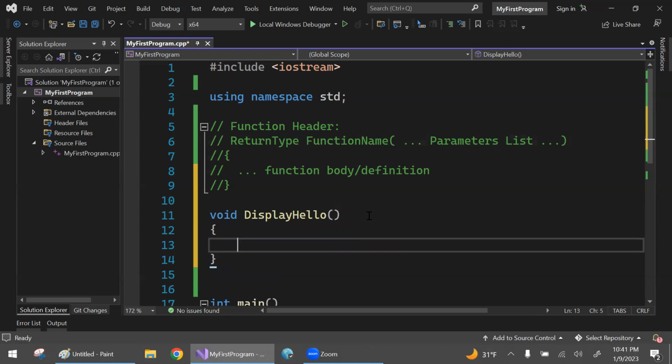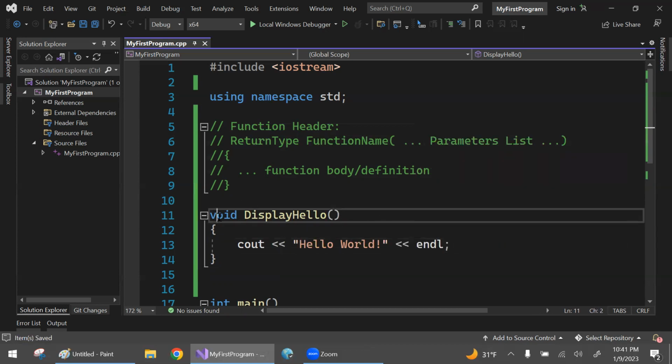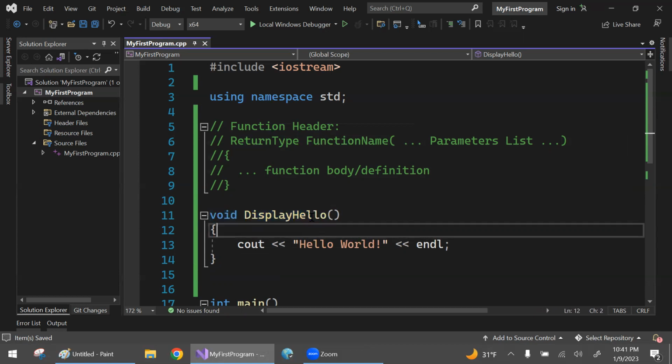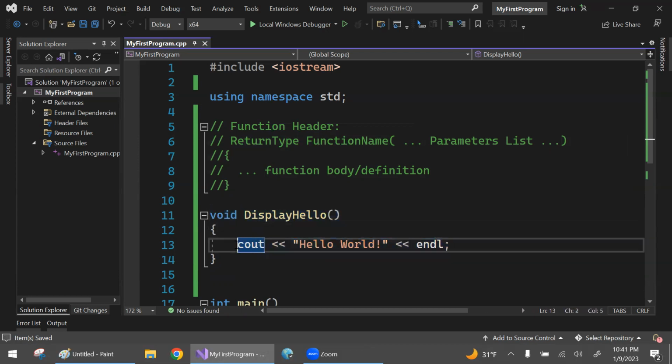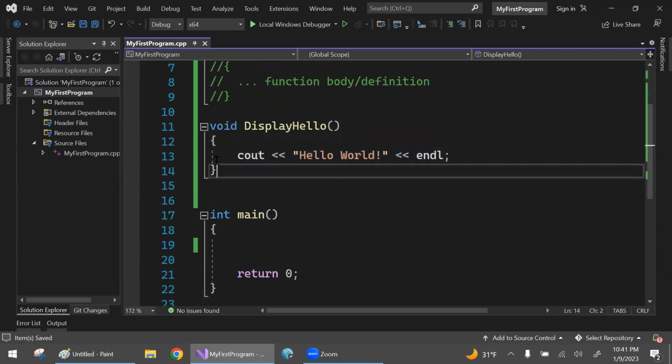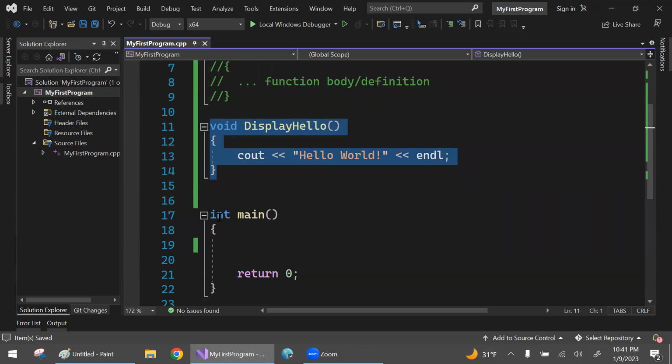I open the scope, curly braces. What is my collection of statements? In this case, I only need to display hello world on the screen. So return type, function name, and then parameters list. This is my function body. In this case, it only has one statement. So I defined my function.